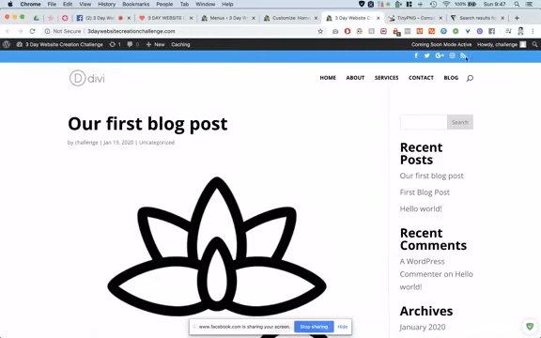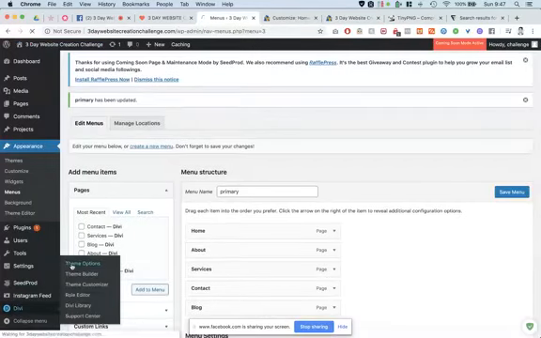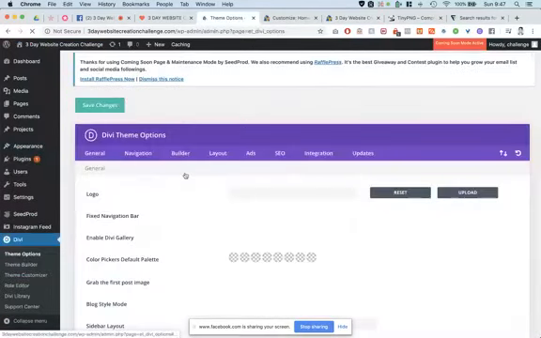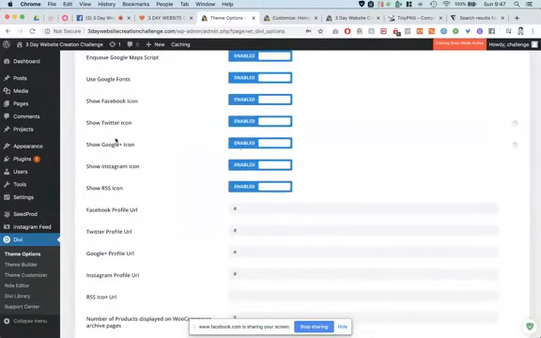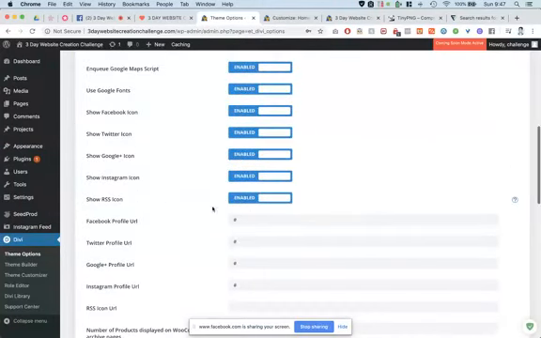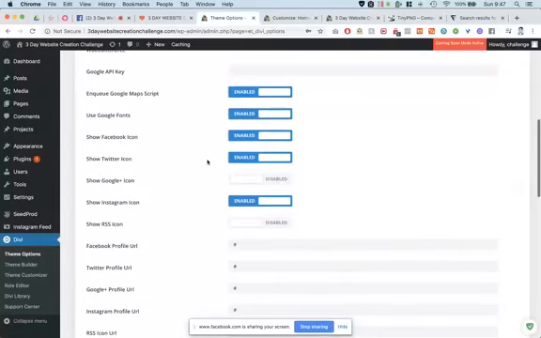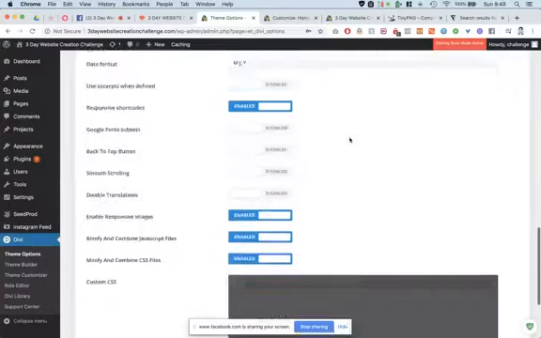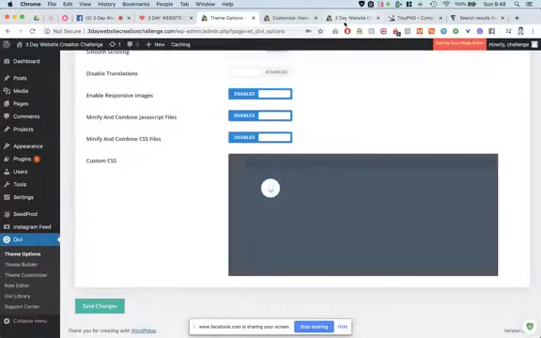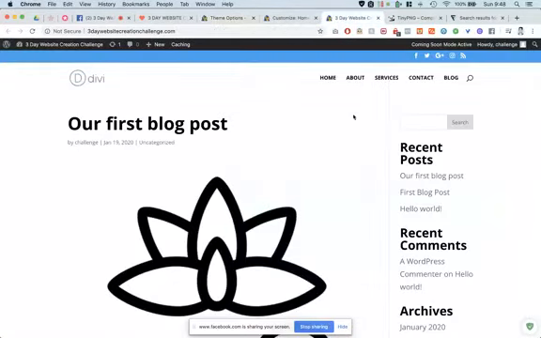The way you set the link to those social icons is here in Divi theme options. You can scroll down here and you see show Facebook icon, Twitter icon, Google Plus icon, Instagram, RSS icon. So I don't want RSS, I don't want Google, I just want Facebook, Twitter, Instagram up there. There is a way to add YouTube and other icons up there, but it's a little bit more complicated, so we'll go into that. So Facebook, Twitter, Instagram up here, that works.